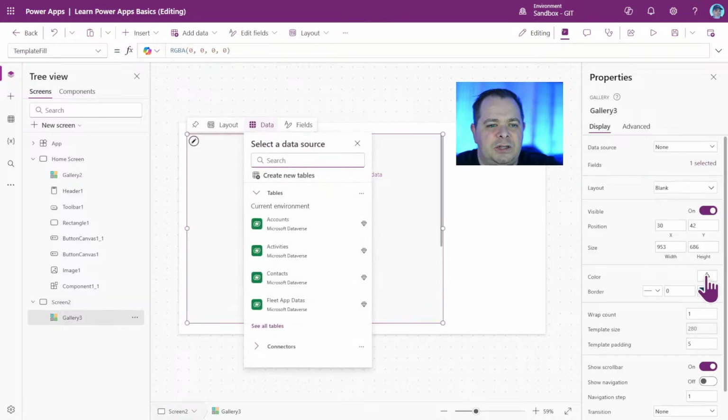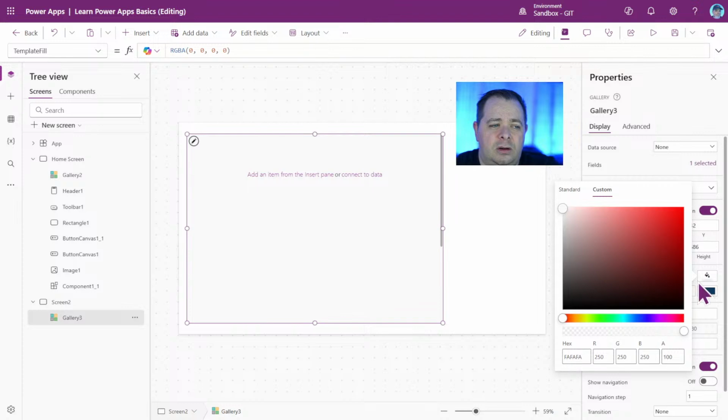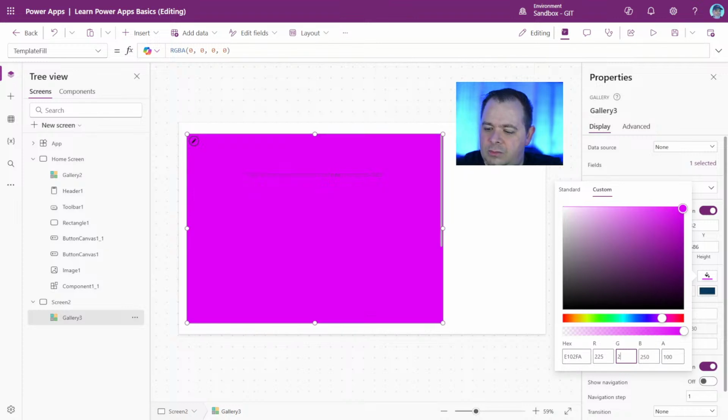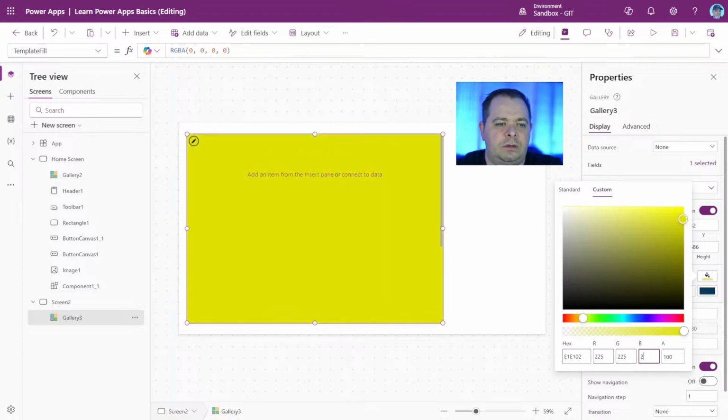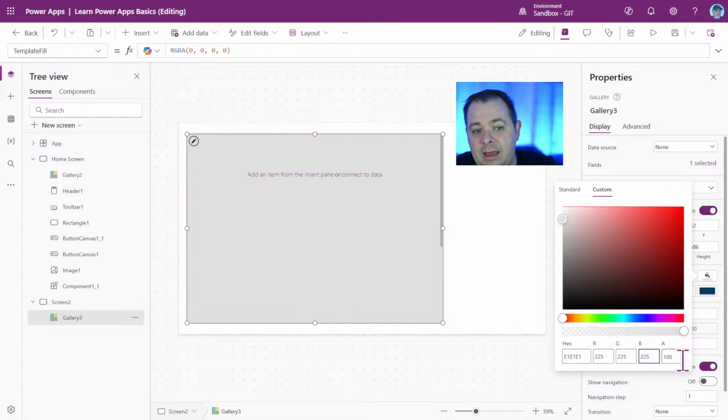Now, what I like to do is for the background color of a control like a gallery, I want it to be light gray, but not too gray. So I might do something like 225, 225, 225. That's a nice gray color. And it's completely opaque, or has an alpha value of 100 or 100%.